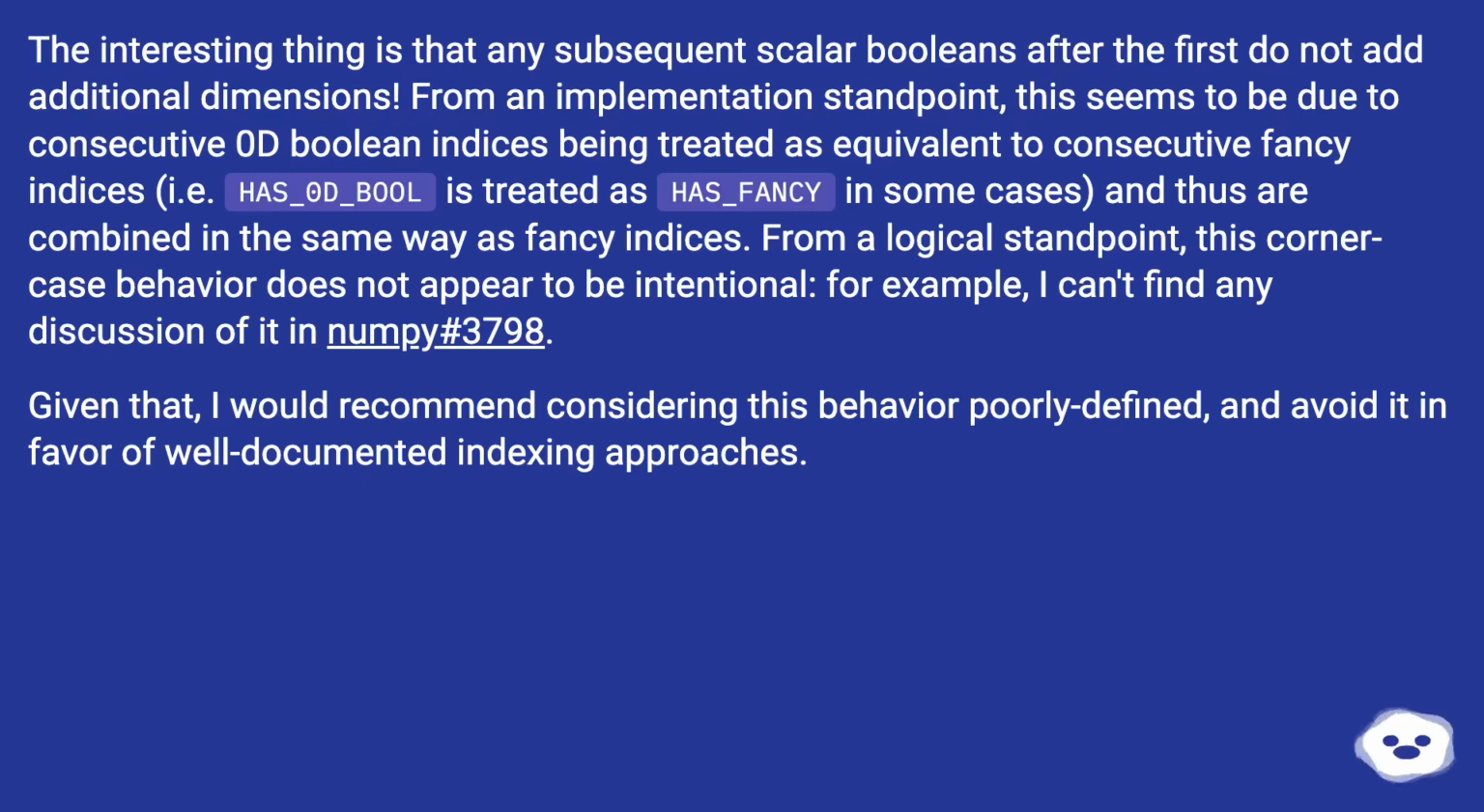From an implementation standpoint, this seems to be due to consecutive 0D Boolean indices being treated as equivalent to consecutive fancy indices, i.e. has_0D_bool is treated as has_fancy in some cases, and thus they are combined in the same way as fancy indices. From a logical standpoint, this corner case behavior does not appear to be intentional. For example, I can't find any discussion of it in numpy #3798. Given that, I would recommend considering this behavior poorly defined, and avoid it in favor of well-documented indexing approaches.